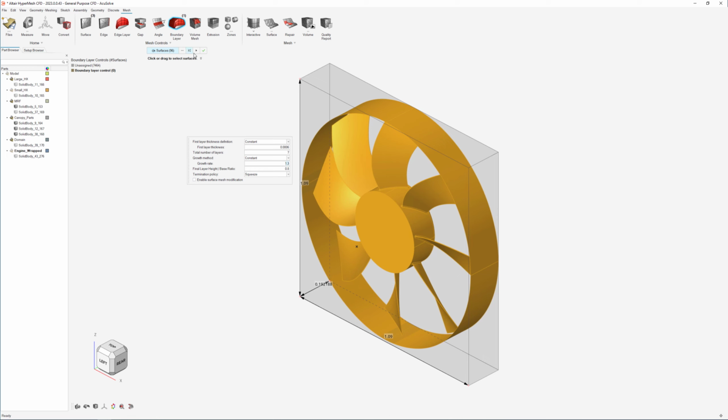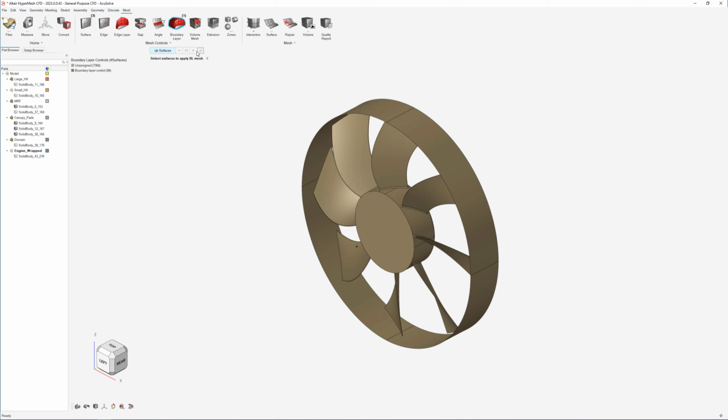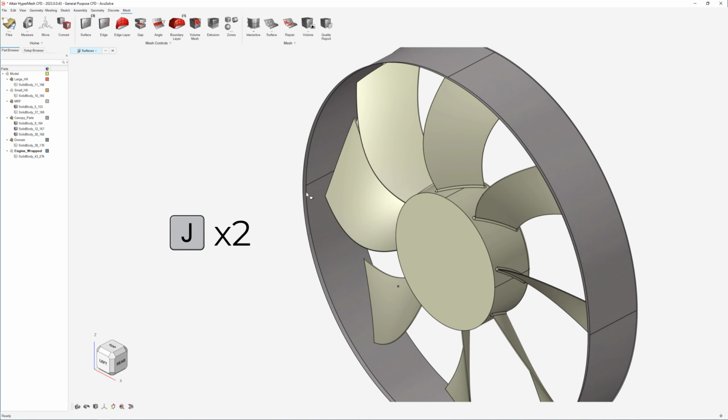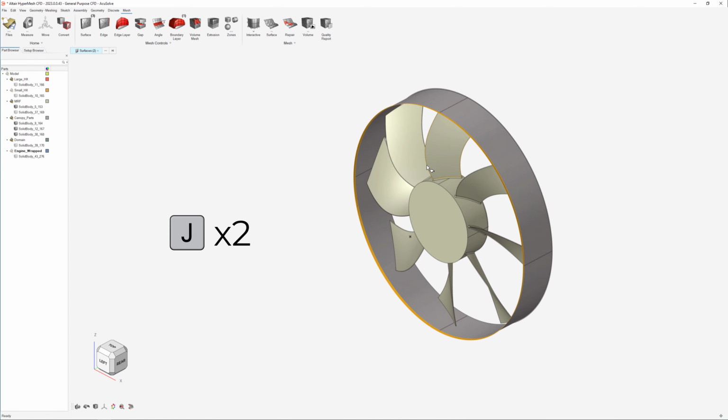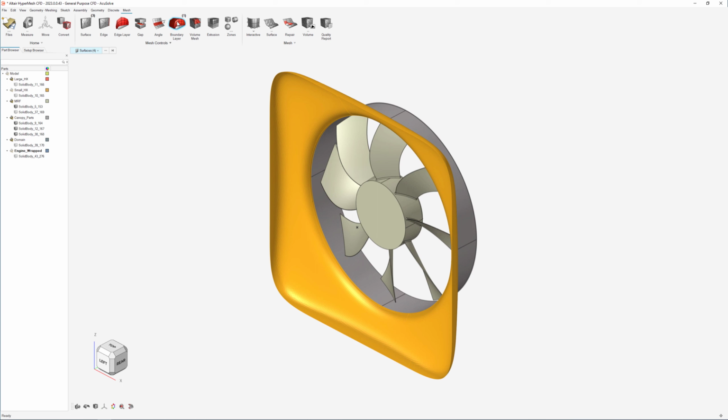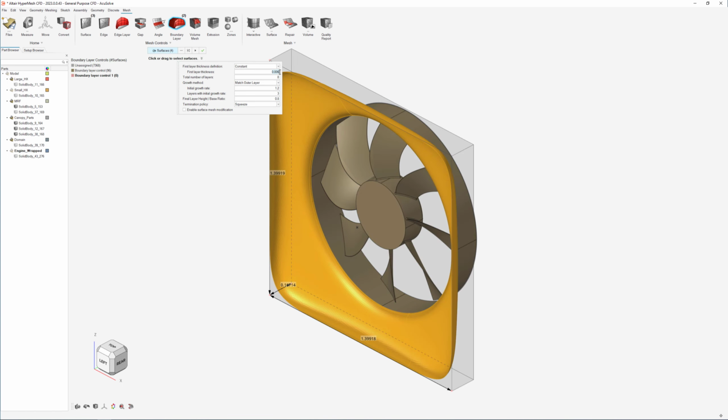Now, I will select the shroud faces, and by using the select adjacent utility 2 times, I will make the connected curved surfaces appear. Next, I will select them and define another boundary layer mesh control with the first layer height of 1 mm this time, while keeping the rest of the parameters as before.